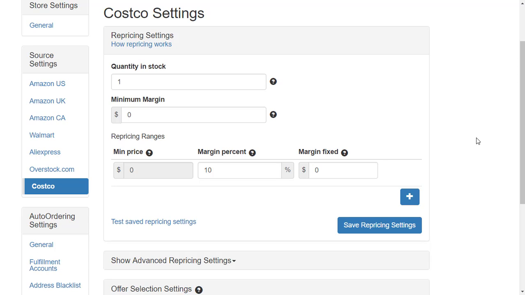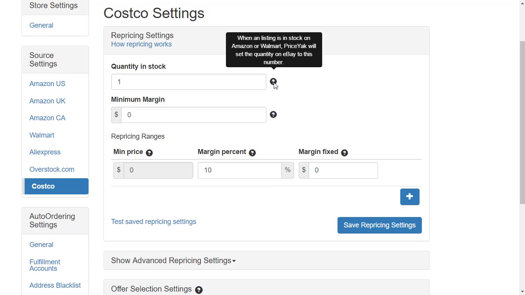So let me go ahead and explain this page for you, and then in the second part I'm going to be talking about the way that the final profit is calculated. I'm going to be using the Costco settings because I'm not using it as a source, so we are starting with a clean slate. So first of all, the first setting, quantity in stock, is the number that PriceYak is going to be setting on your listings.